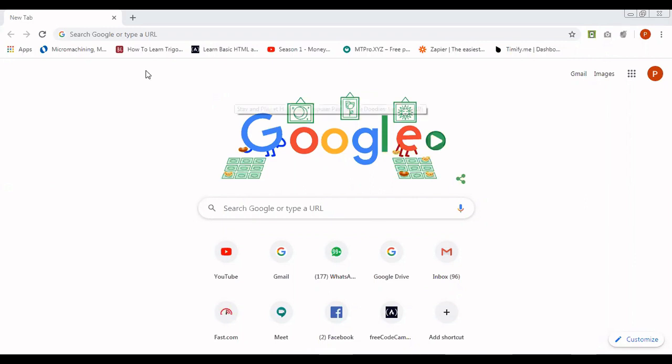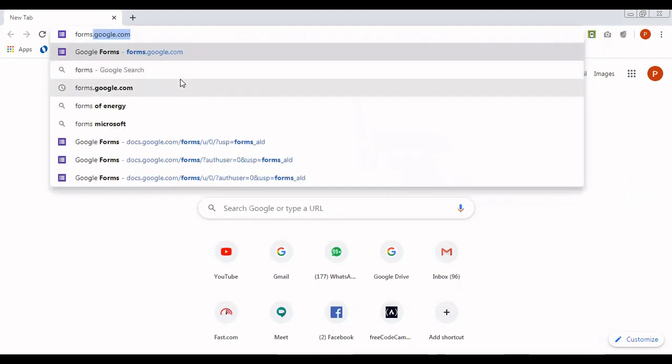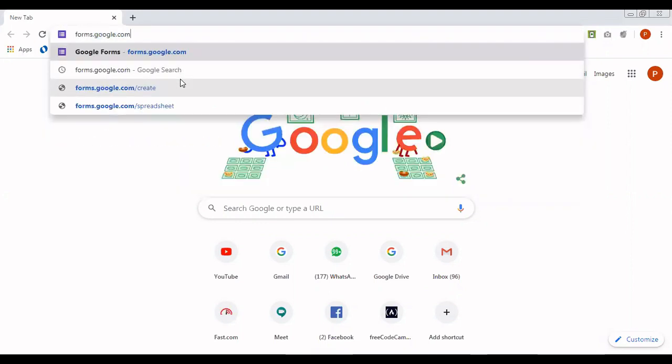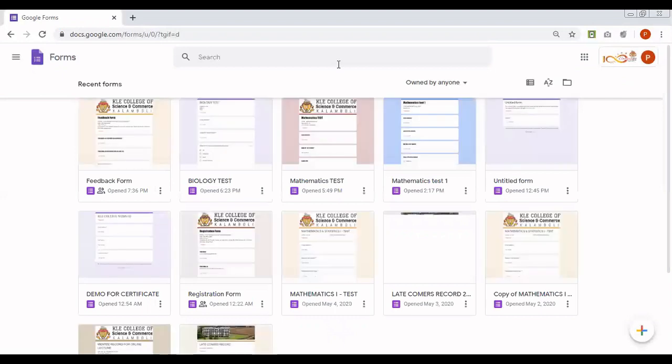First, what you do is you go to the web address. So in the address bar, you type forms.google.com. This will take you to this interface. On the bottom right corner, click on Create New Forms.